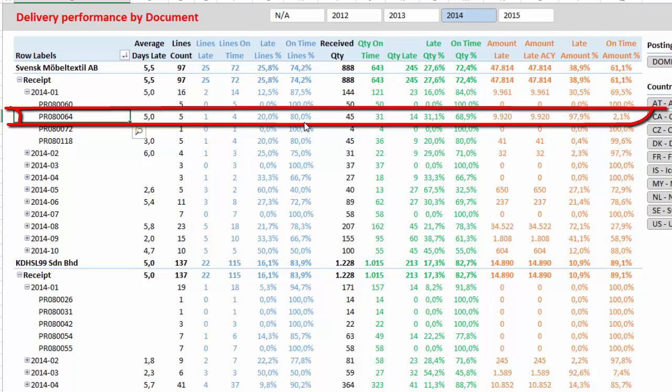We could also analyze purchase delivery performance through quantity. 31 items arrived on time. 14 items arrived late. That means 31% of quantity was late, and 69% of quantity was on time. Same goes for amount, which could also be analyzed in an additional currency.